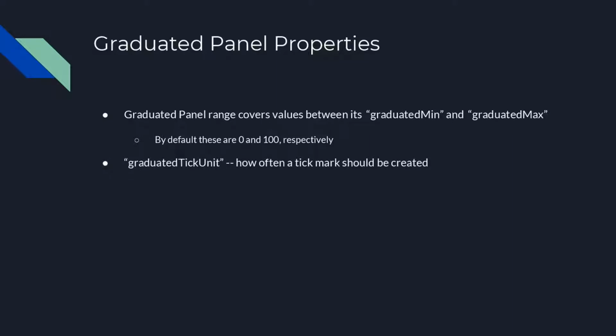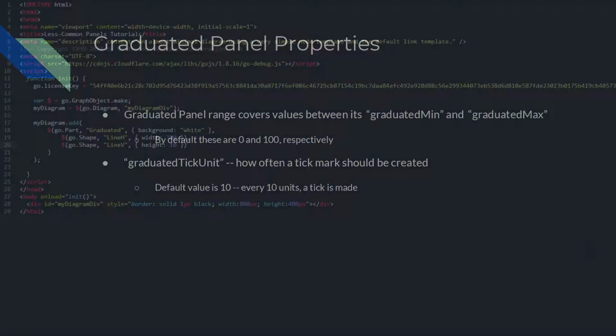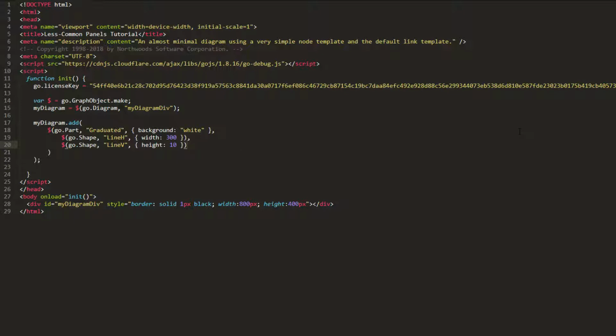Next, we must understand the graduatedTickUnit property. This is how often a tick mark should be created. The default value for this property is 10. This means, given a graduated panel that represents values 0 to 100 by default, 11 ticks will be created for it, since a tick will be made at value 0. So, looking back at our example, the 300 pixel long horizontal line is representing values 0 to 100, and the tick marks on it are created every 10 units.